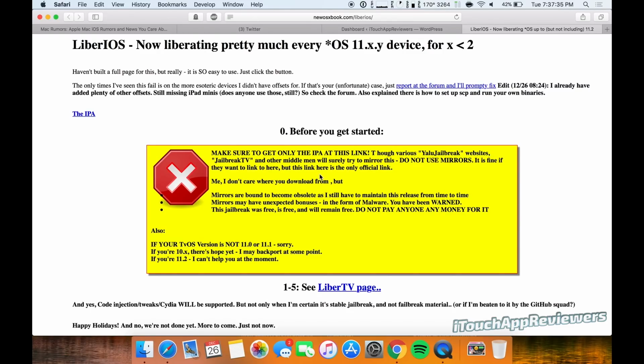I know it's super tempting to do this stuff. This is legit, this will work. It's just not quite fully baked yet. There should be a newer version of LiberiOS released very soon. So check back on this channel. I will have the full jailbreak ready for you guys once it is available. I'll be linking to it and having a video on it as well for you guys.